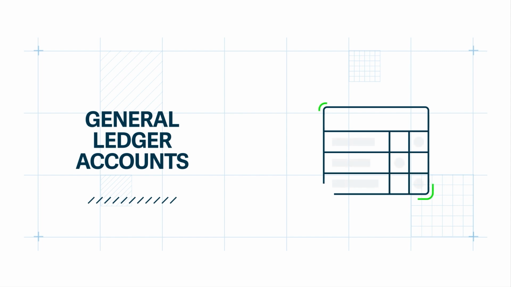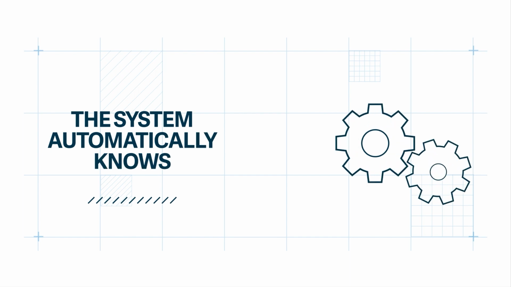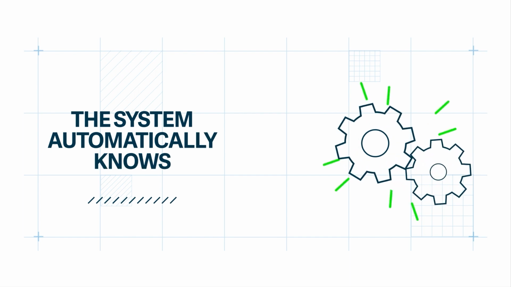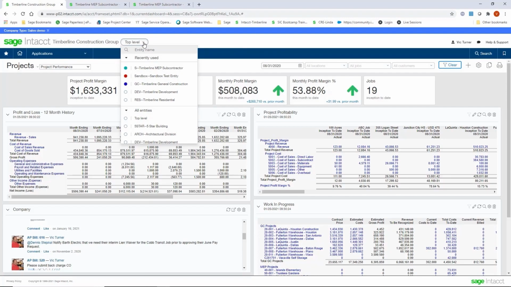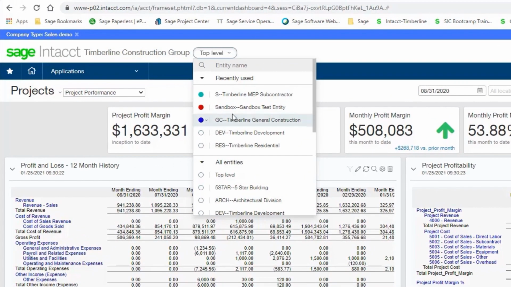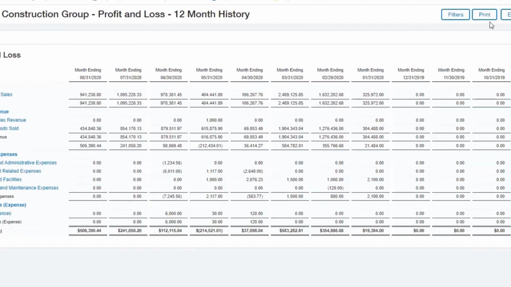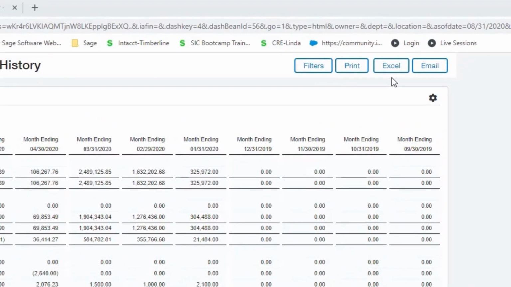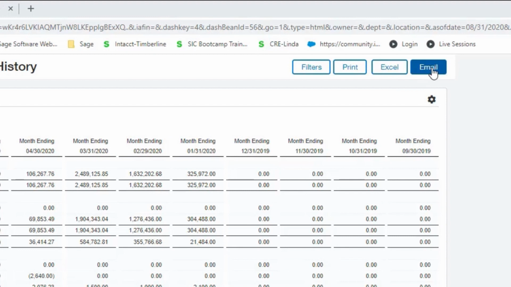By setting up a table of the general ledger accounts containing the due to and due from relationships between various entities, the system automatically knows when resources of one entity are charged against another entity. Sage Intacct Construction will automatically generate the appropriate journal entry for each entity involved. This automated intercompany accounting feature helps generate current and accurate consolidated financial statements on demand.